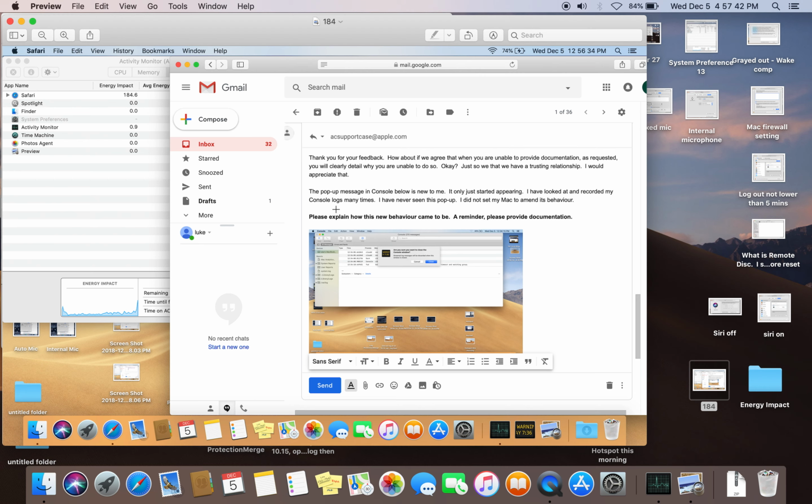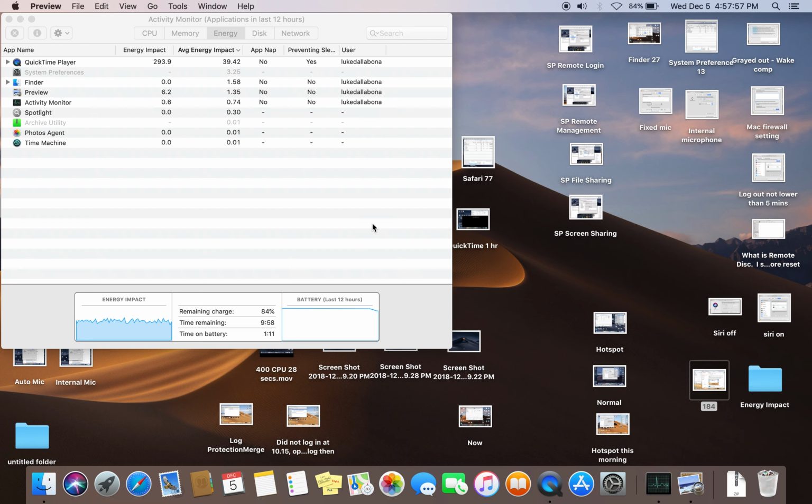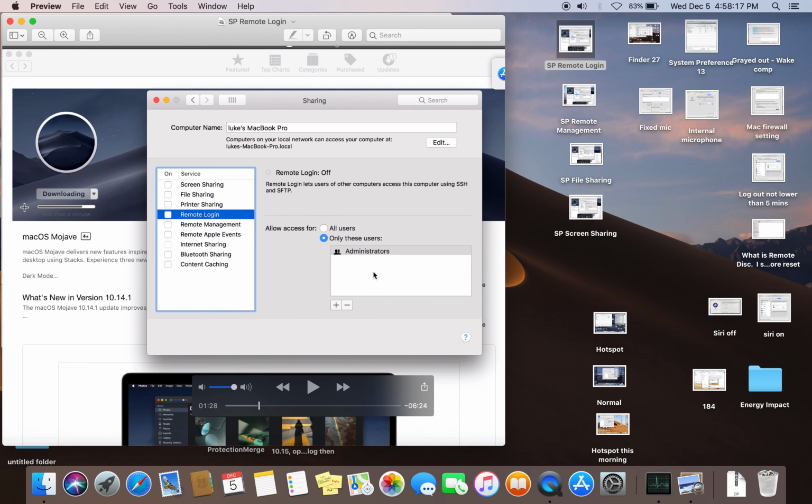184, Safari is 184, and this is me emailing Apple again, and this is today, all right, December the 5th. So whenever I email Apple, I see escalation in temperature and energy impact. So what next? So these are done. Now, when the computer started, after the reset, this is what happened. In System Preferences, the remote login, Mojave is being downloaded, login window, set administrators.